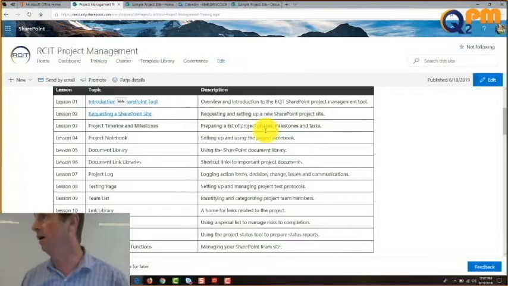What we have here is a toolkit that we developed over the last 4 years to basically meet the need of project management here at RCIT. The scope of this is really RCIT. I'm glad there's other people from outside of RCIT that are here, because you're welcome to use it as well. But the scope of it really is for this particular organization. So with that, that's what SharePoint is, and you can have one too.